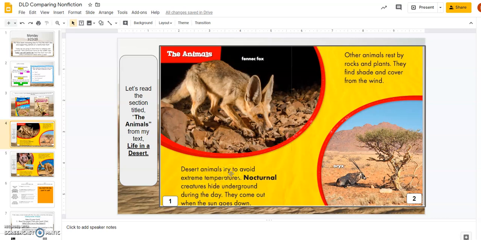Desert animals try to avoid extreme temperatures. Avoid. Desert animals try to avoid extreme temperatures. Oh, to stay away from extreme temperatures. So they don't want to be around the temperatures.